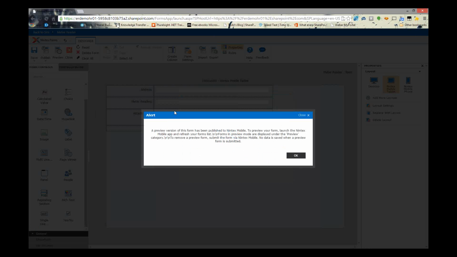When we hit save or cancel, it's not actually going to submit any data. Because of the way that Nintex Mobile works, it has to publish that a little differently. So in this case, it's gone ahead and published it into a preview category. So when we switch over to the device, we'll actually see that and can go look at it.